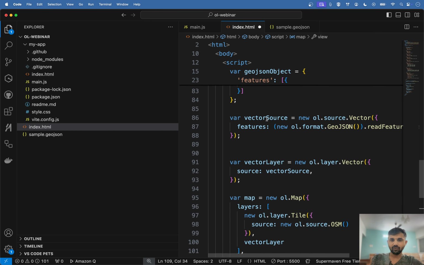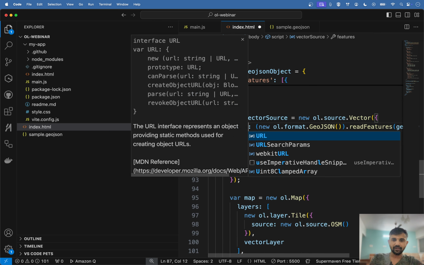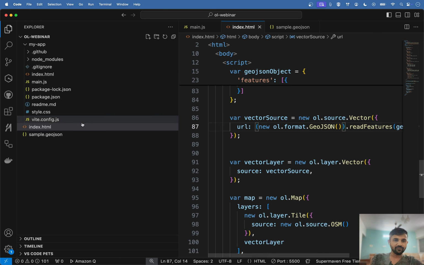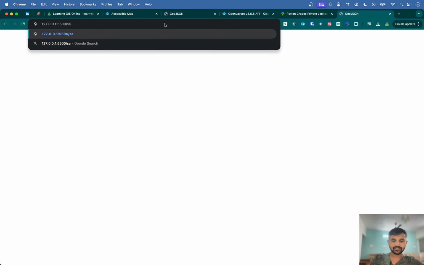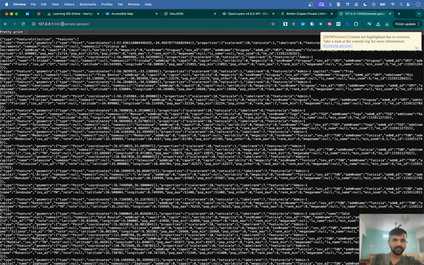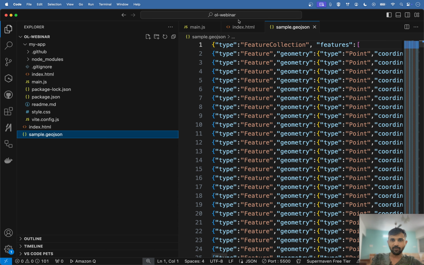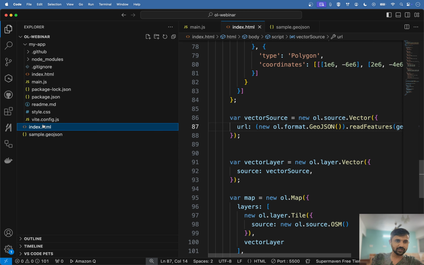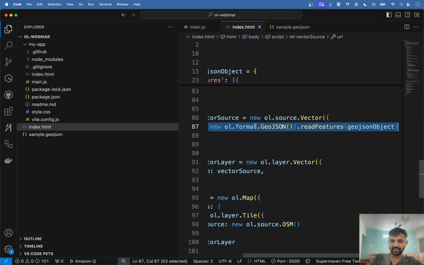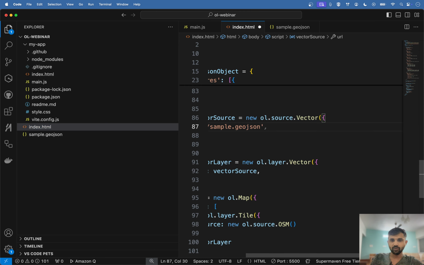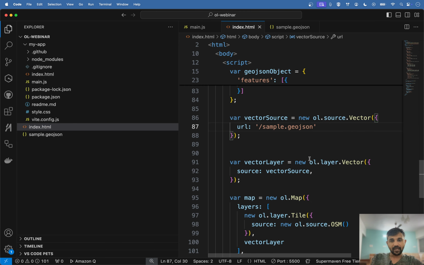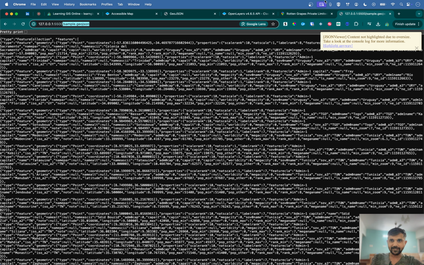And now what I can do is I can just give a URL, and I will first of all have to check the URL of this file. So I think it will be sample.geojson. Yeah, it is sample.geojson. So I will simply copy this, and since my sample.geojson and index.html are in the same folder, I can just do something like this, and hopefully it will work. Let's see.